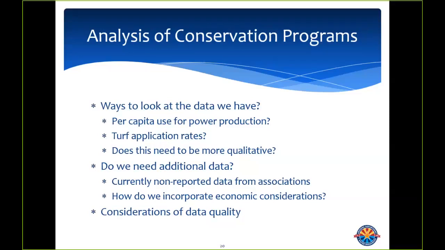So the department has reached out to a number of different entities looking for updated consumptive use type numbers and have had limited success in finding updates to those numbers. So if there are data sources out there, we would certainly be interested in seeing those, yes.